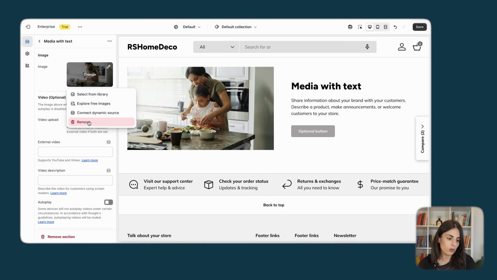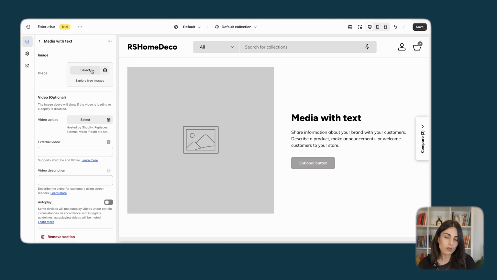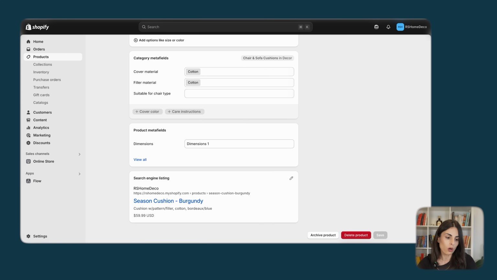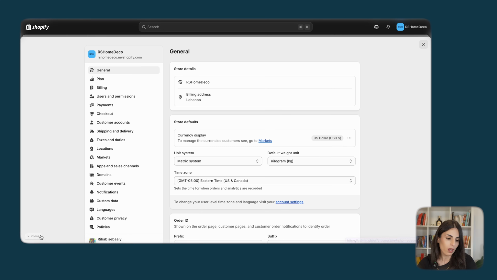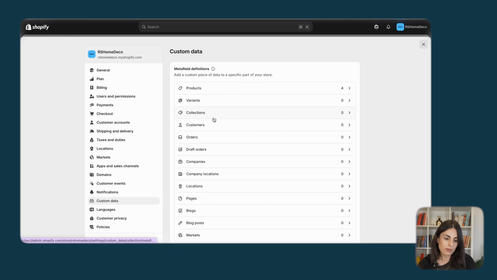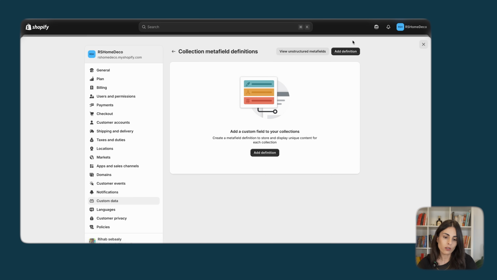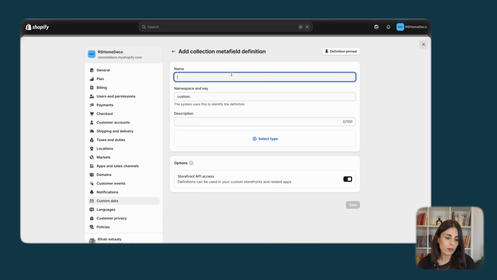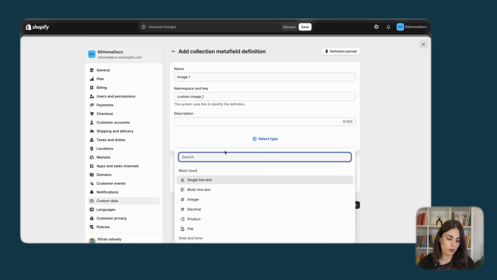So basically what you need to do is you need to remove it. And instead of selecting a static image, you need to click on connect a dynamic source. And this time we need to create a new metafield. But this time it's going to be a metafield at the collection level. So going back in here to the settings, you go to custom data, you go to collections, and you click on add definition. And I'm going to call it image 1, let's say. And for type, it's going to be file.